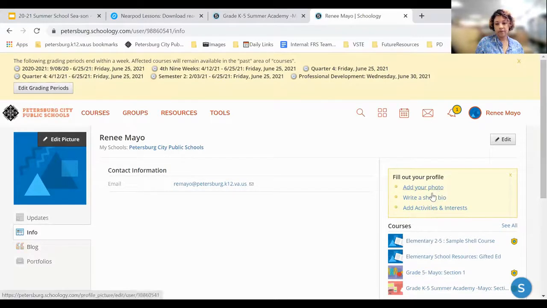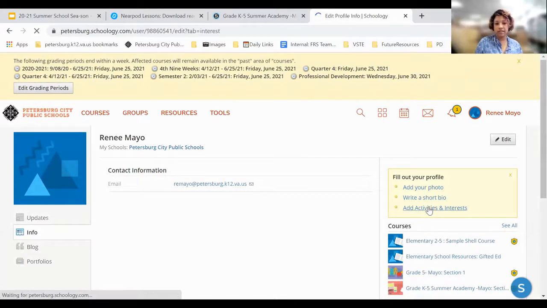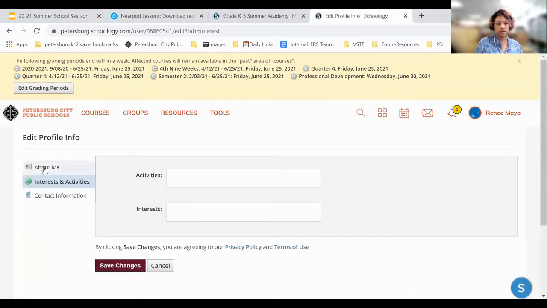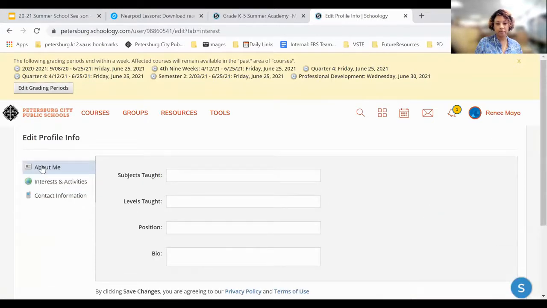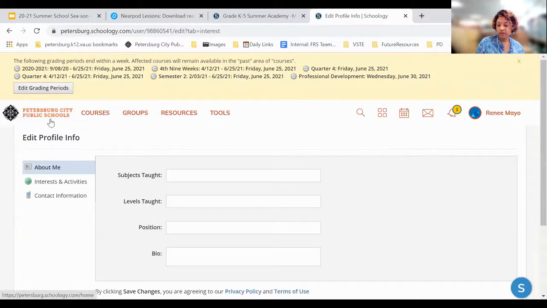And then you can also update your bio. Okay, so you can add a photo, monitor the chat for you. Okay, or you can add your activities and interests as well, and the about me. Okay, so again, with your Schoology course, the first thing we do is your profile. So please definitely do add a picture and a bio. Okay, any questions thus far, Ms.